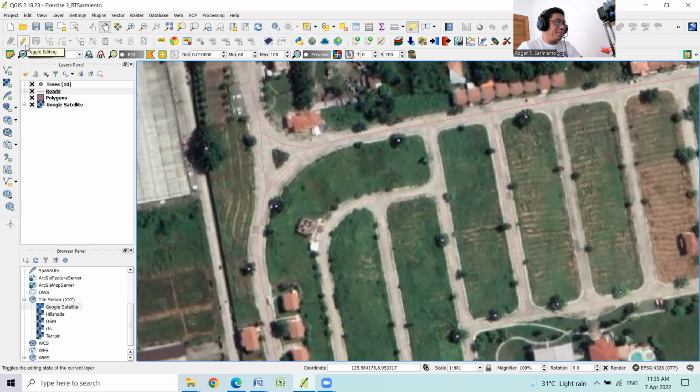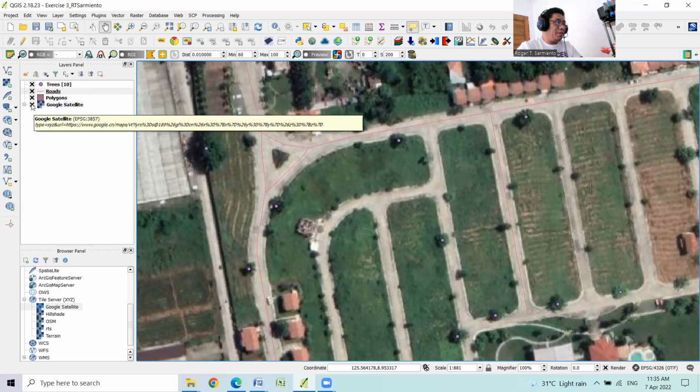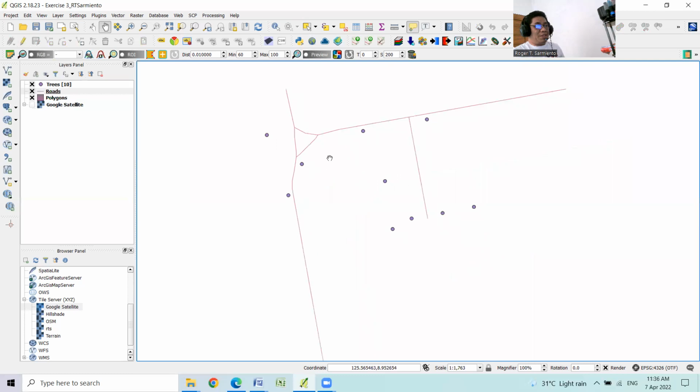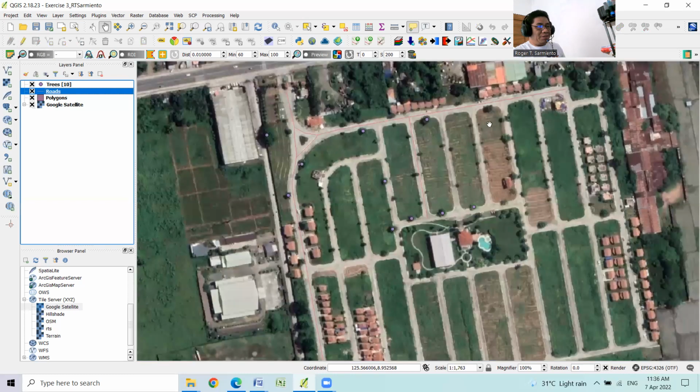and untoggle editing. Then if you are to hide this Google Earth, you will see the shapefile. These are the roads. We have different shapefiles available. I only digitized a few because this is only for demo purposes. But for the rest of the roads, you will digitize all of them. Clear?